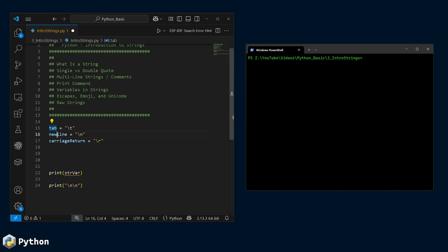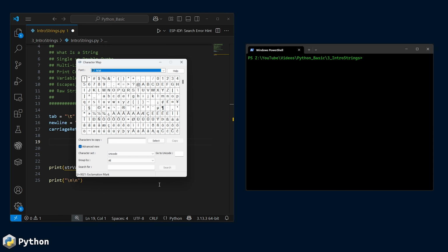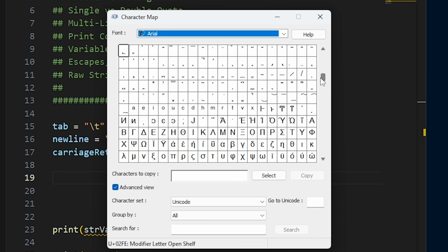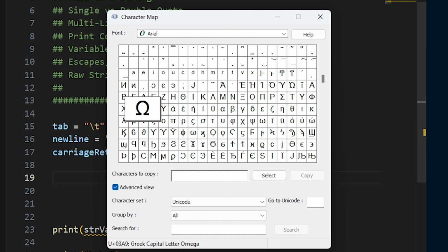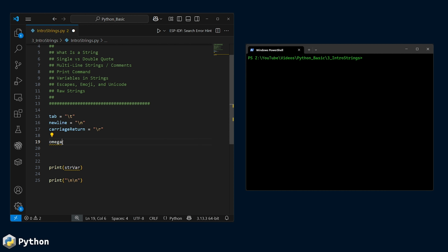So on top of these tabs, new lines, and carriage returns, you also have the ability to do what's called Unicode. So if you bring up char map, you have all of these characters, and if you were to select one of them, let's go down here and find a cool character like the omega. You can see down here that it's Unicode plus 03A9, which is some hex number 900 and something, right? And that's the Greek capital letter omega. So if you wanted to print this out, you could select it and copy it, and we could create an omega character here, and you could just paste the character in there.